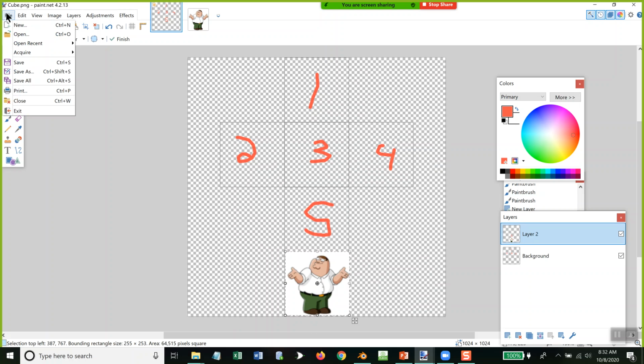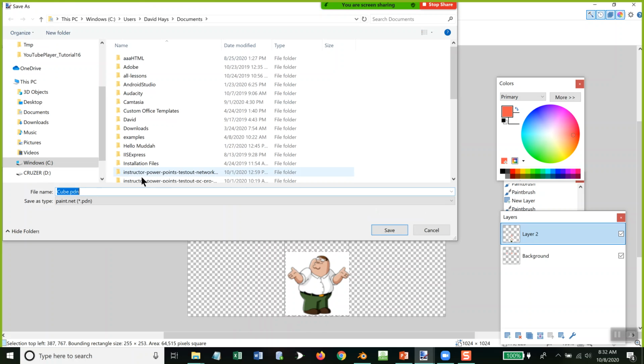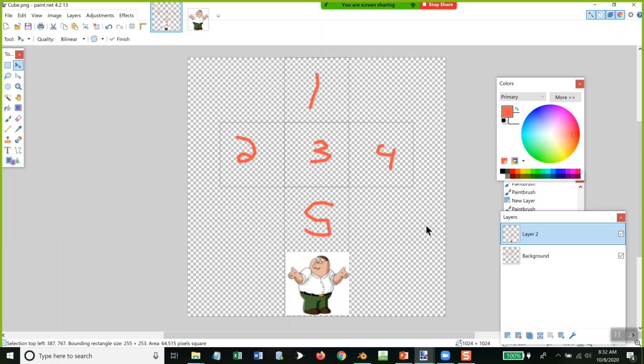Now, when you get that all done, you click File, Save, and that's curious. I do a Save As.